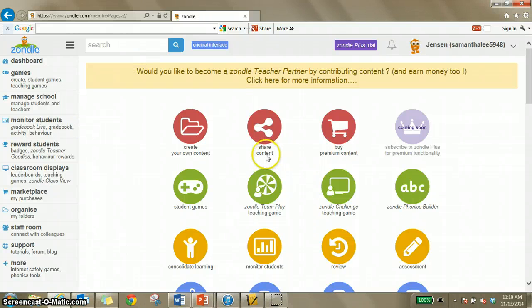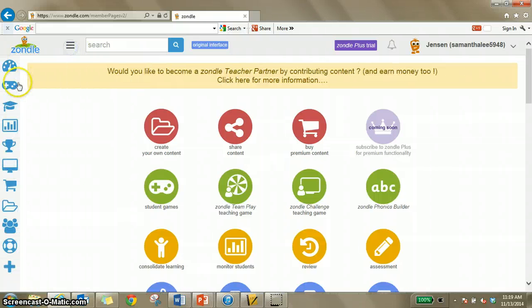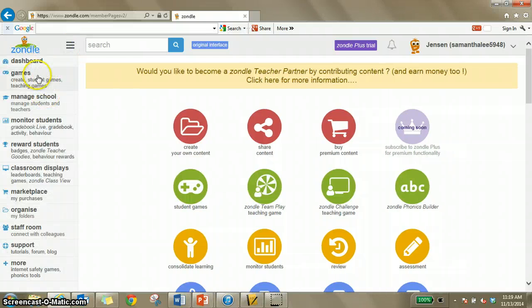I mean, they throw a lot of information at you from the get-go, but if you'd like to minimize those, there's always this button right here. But you have a dashboard, games, manage your school, and manage your students, and monitor them, give rewards, and then classroom displays, and we'll go over all of this. You can play this in game mode, but I'm going to show you what it looks like for individuals. Okay? So first things first is you're going to click on Games.